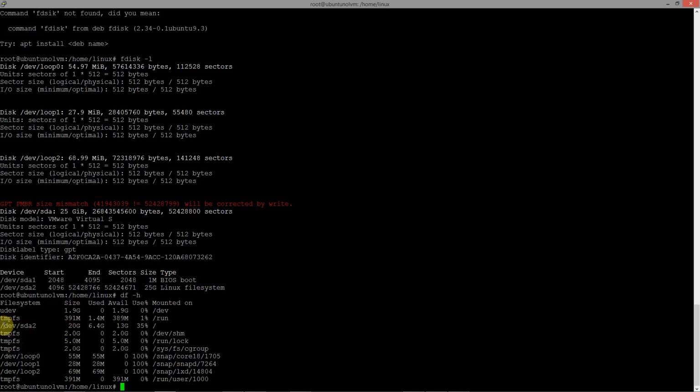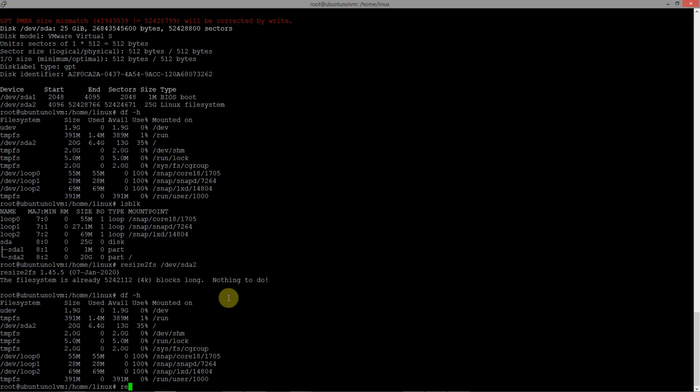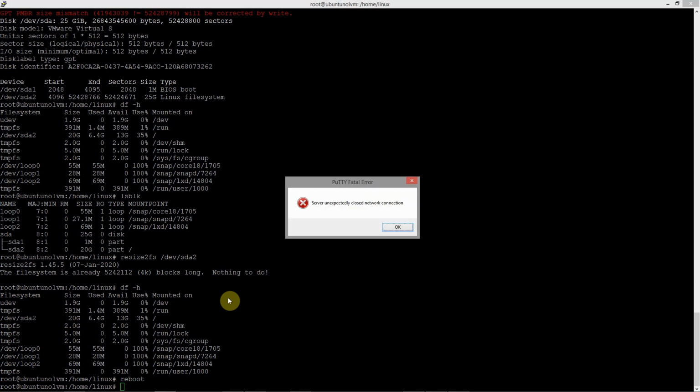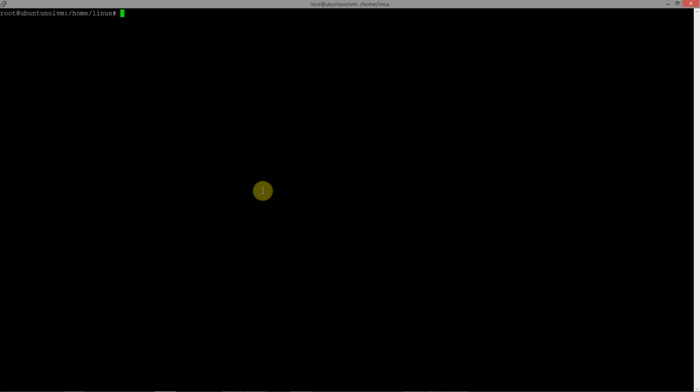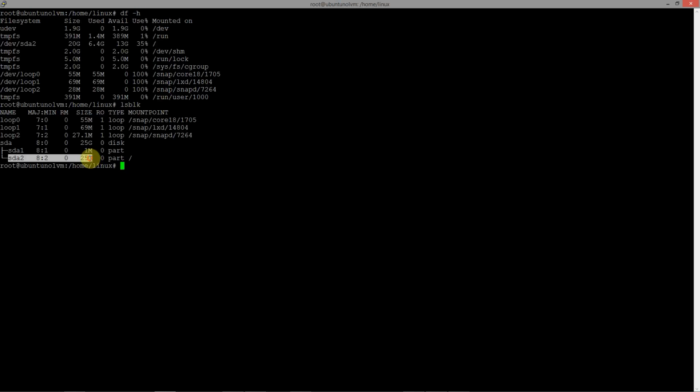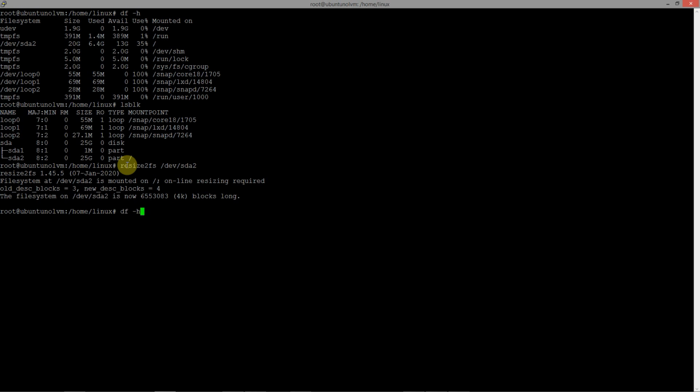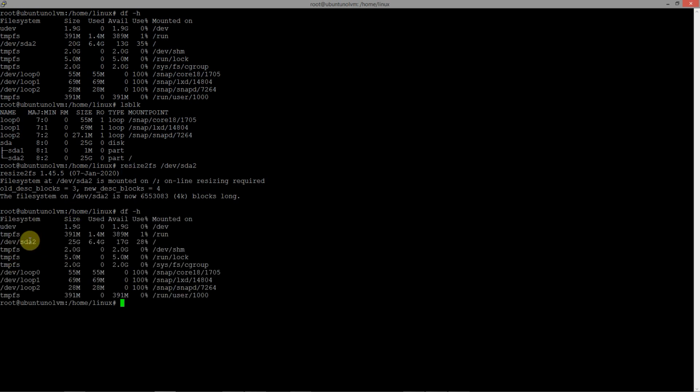Now we need to expand file system. As you can see, it has 20 GB. Let's reboot system. I rebooted because my kernel had to see changes in our partition size. Now kernel sees 25 GB and last command is resize2fs dev SDA2. Now let's see again, and our file system has 25 GB mounted to root.